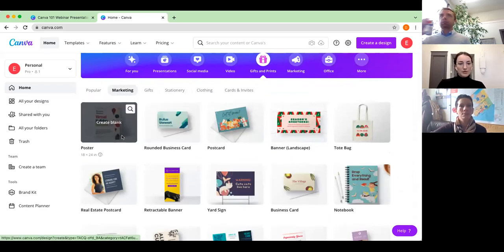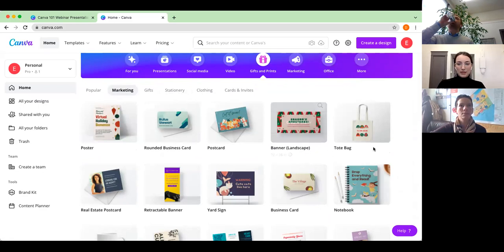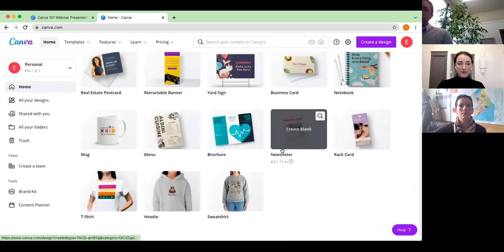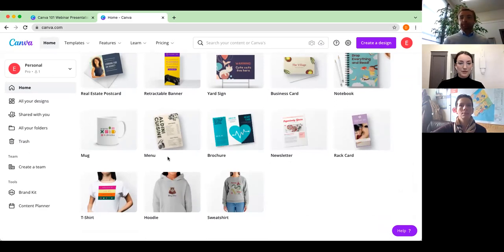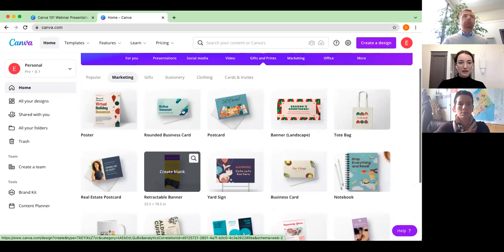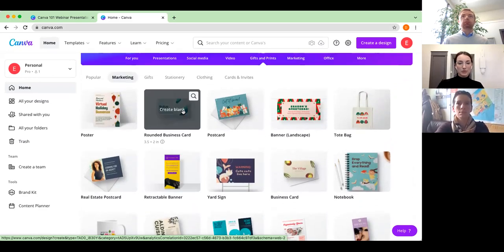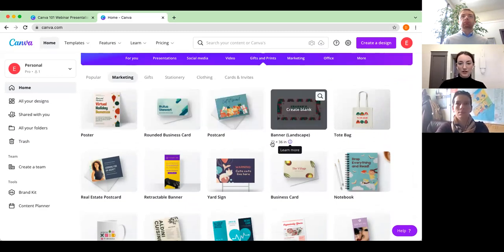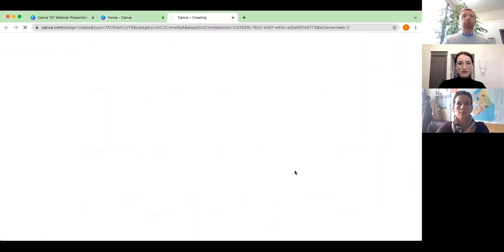So we have posters here, banners, merchandise like tote bags. You can also do clothing, mugs, and this one's really cool, the retractable banner, wrap cards, anything you need for promotions you can find pretty much on Canva. So we're going to go to business card.